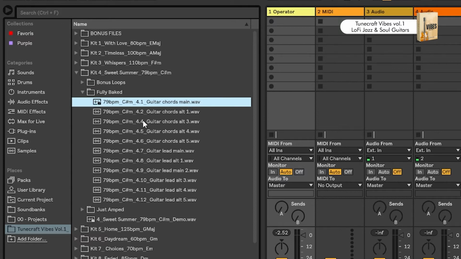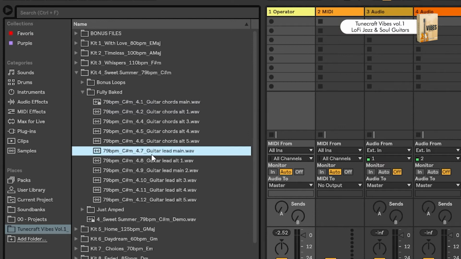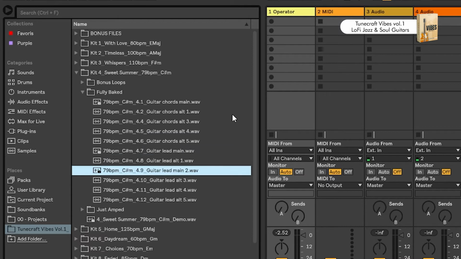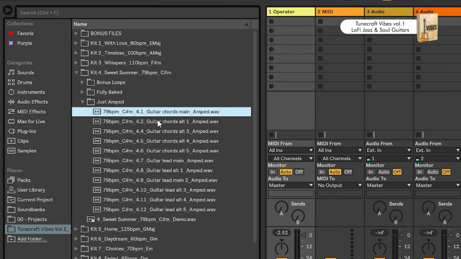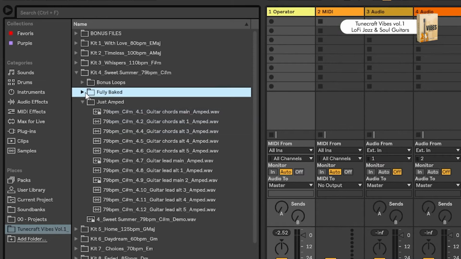Each loop has been exported twice. In the fully baked folder, the loops have been heavily processed to instantly give them that old-school vintage lo-fi vibe and be ready to use as is. But if you want to go deeper into sound processing and get complete control over your sound, the just amped folder is there for you. These are the clean recordings of each loop, right out of the amp and without any additional processing. But we'll come back to them in a few moments, so let's check out the fully baked folder for now.